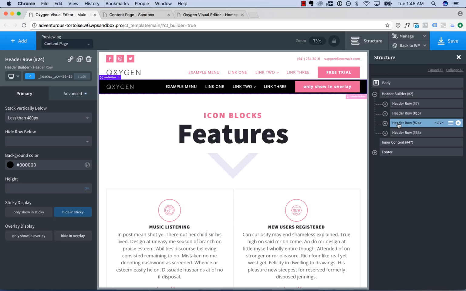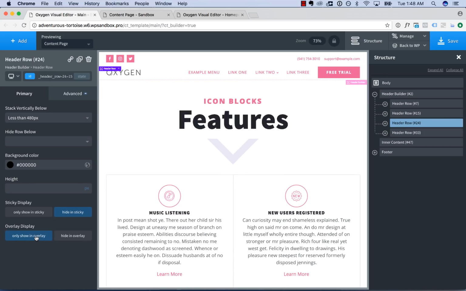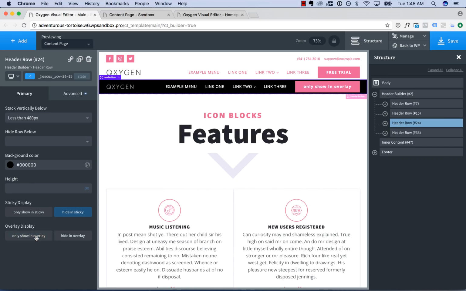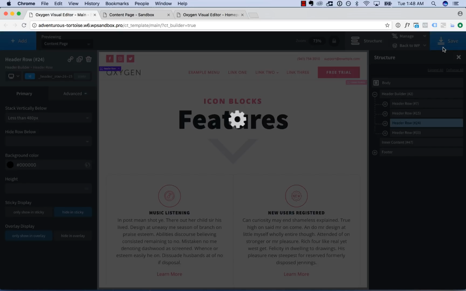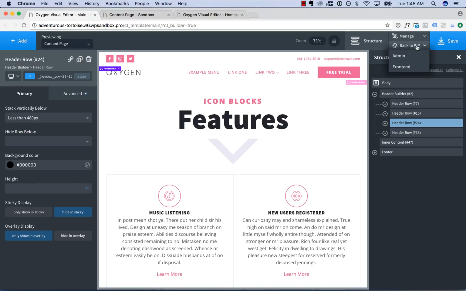And then this row right here, we want it to only be shown in the overlay. So only when the header is an overlay will this row show. And it'll turn this into an overlay by removing the background color so it shows as transparent. So let's save this and then take a look at our home page on the front end.